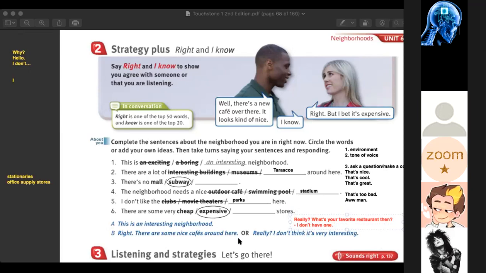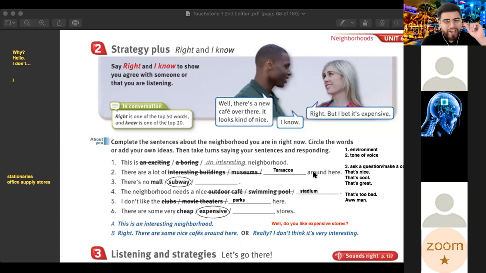There are some very expensive stores. Yes. Yeah. Well, do you like expensive stores, Yasmin? Yes, I do. Oh, she has money, yeah. Okay, okay, very good, very good. Well, I want you to practice this exercise. Read your sentences and your partner needs to respond, okay?